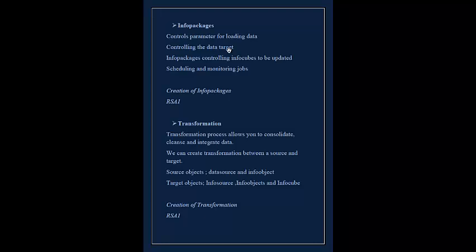Next step is info packages. Info package controls parameters for loading data, controlling the data target, and controls the info package to be updated, and it helps in scheduling and monitoring jobs.